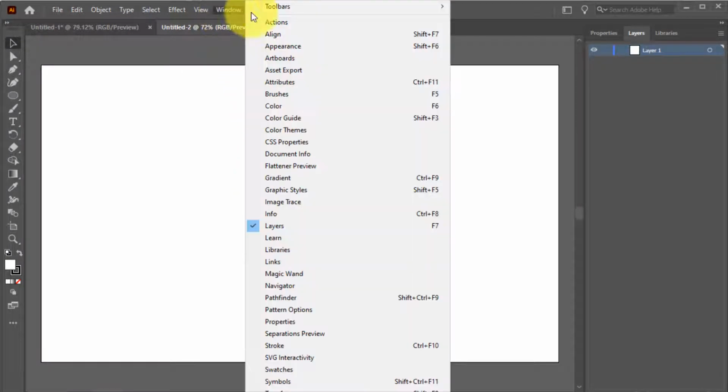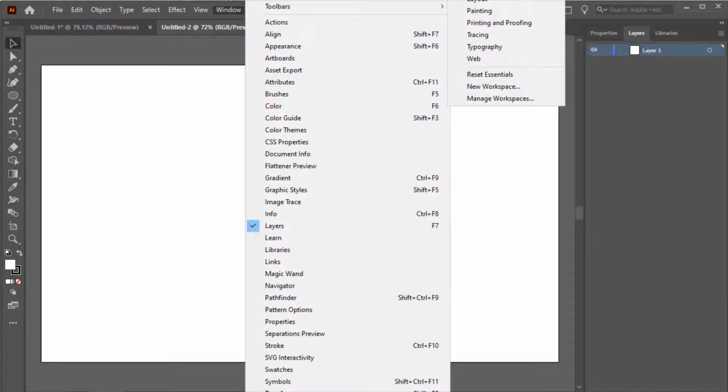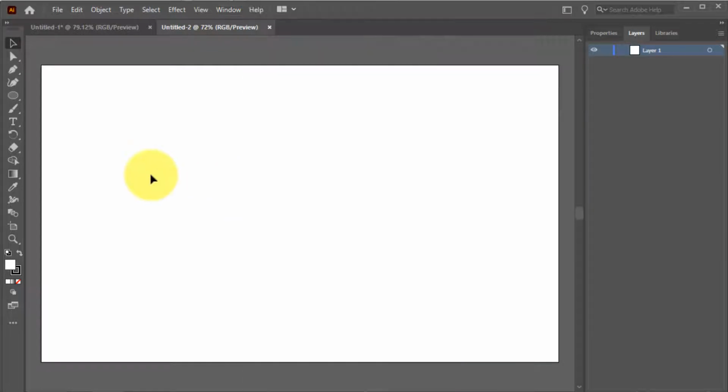Make sure you're working in the same workspace that I am. Come up to Window and then go up to Workspace. Unfortunately you can't see it, and make sure that you have selected Essentials. Right, now we've got the same workspace. You should see the layers on the right, which is really important. We're going to use layers and properties. I'm going to be using this toolbar here as well, many of these tools.